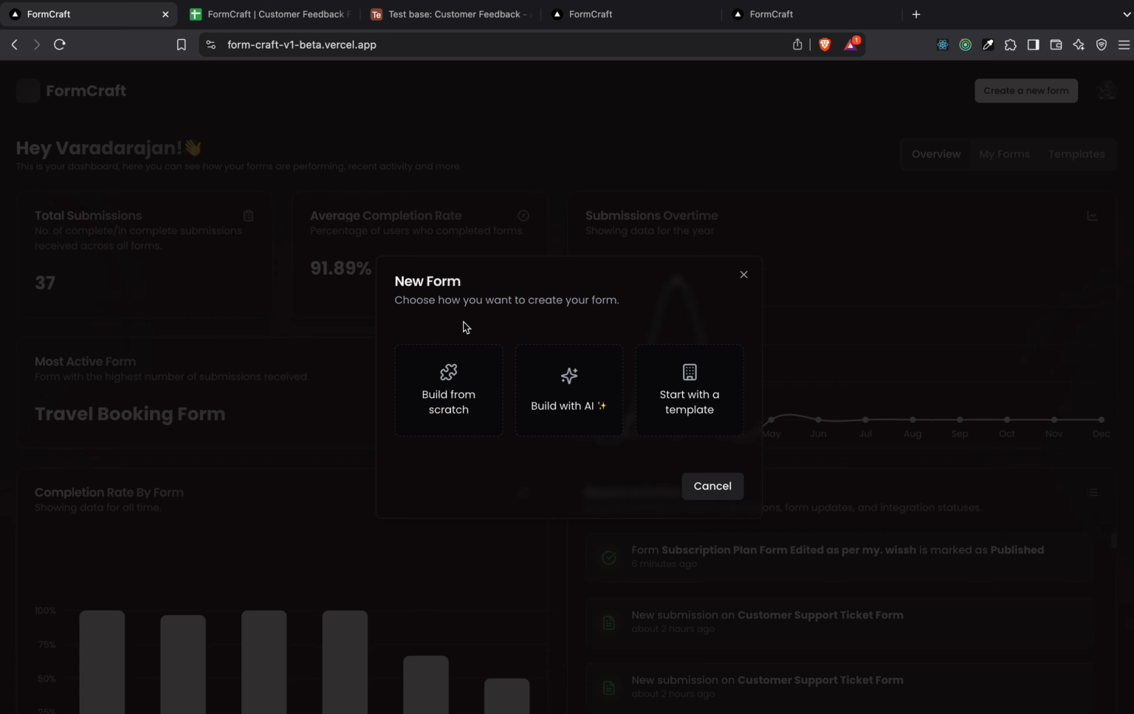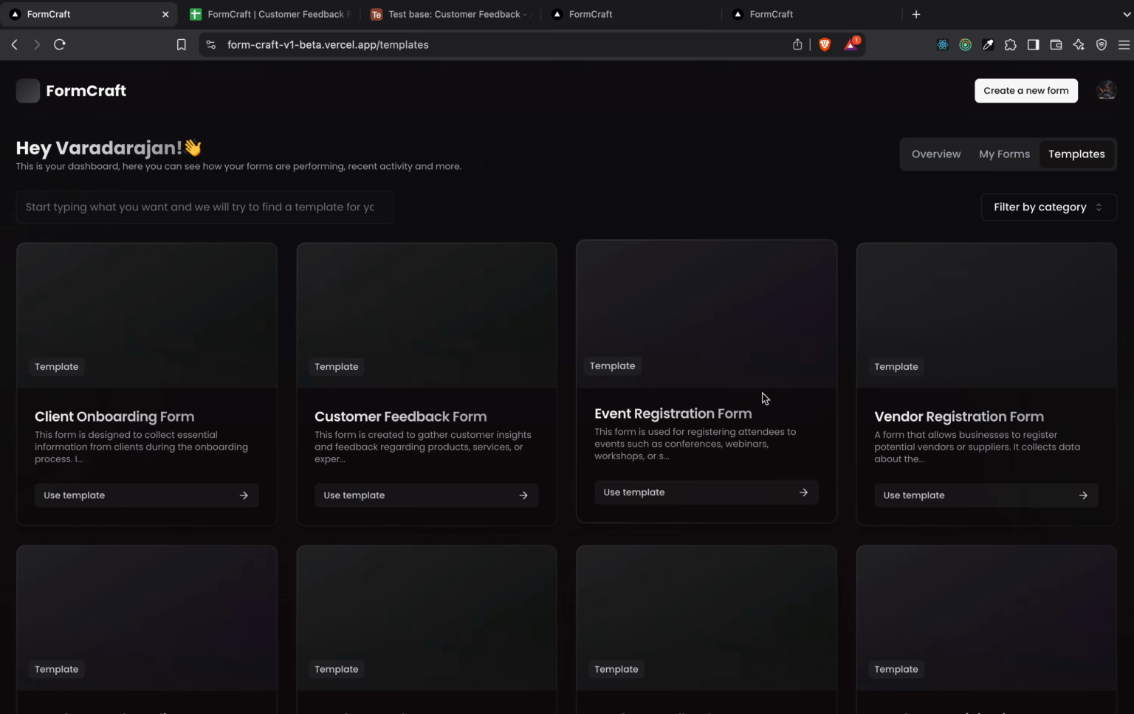I can create a form from scratch. I can create with a template. I can also create with AI. This feature is not out yet. It will be out in some days, hopefully. So let me start with a new template for now.